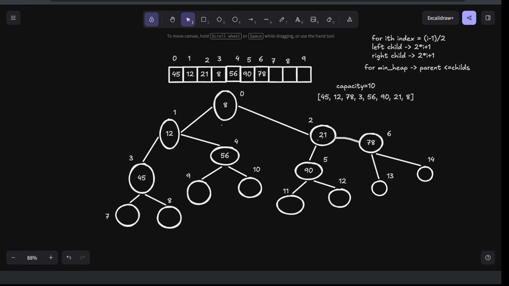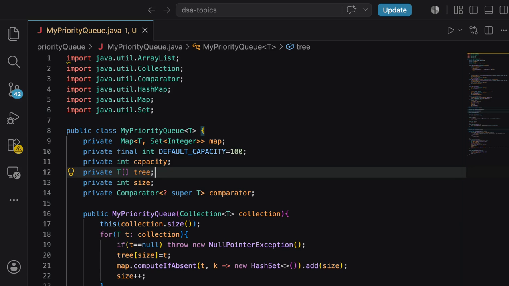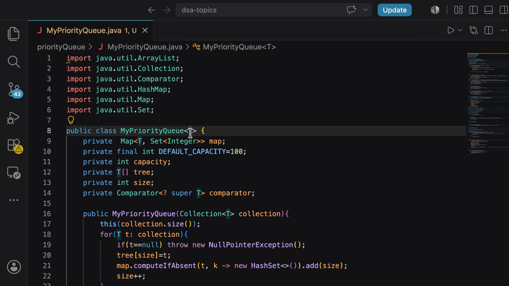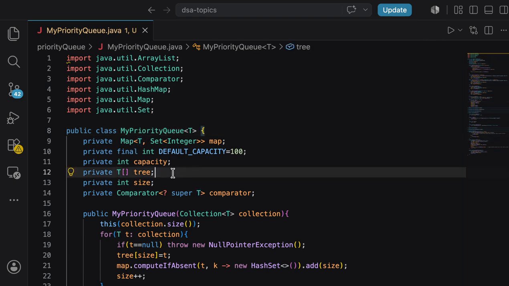I have already written the code here. So this is my priority queue. I have made it generic, so that you can pass any type while initializing the priority queue.